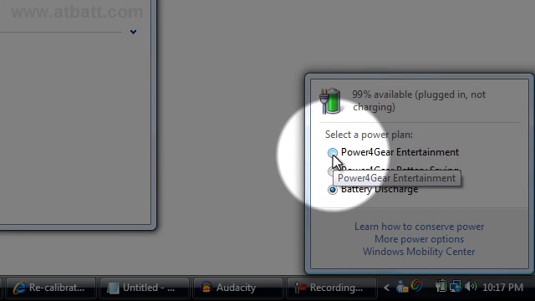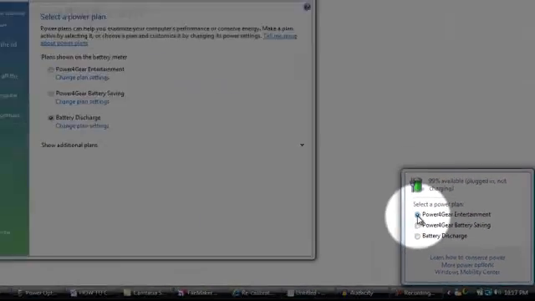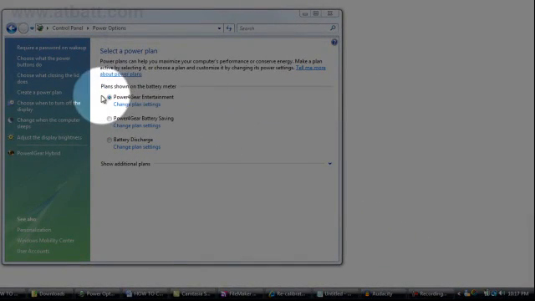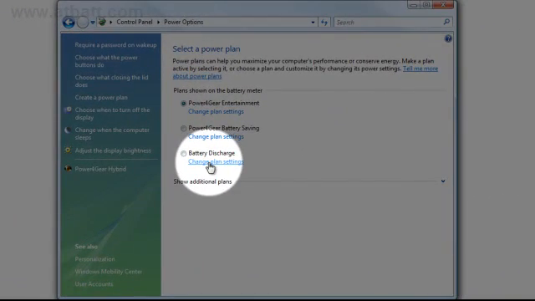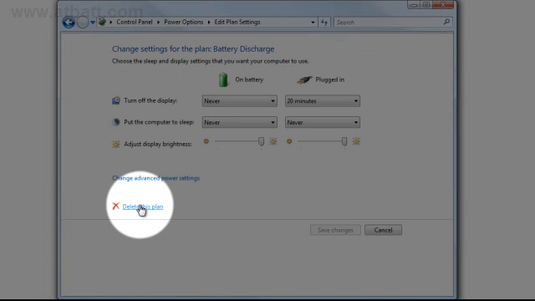So you go back to your power meter icon under the quick launch area, and select a different power plan other than the one you're going to delete. Once you do that, you can go back to power options and edit plan settings, and you will see a delete button.